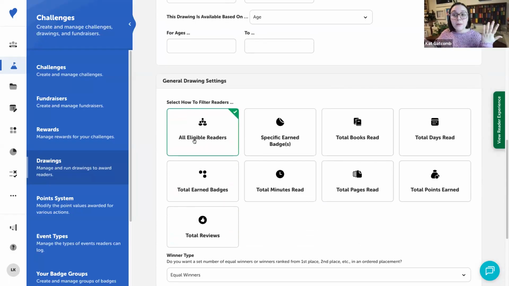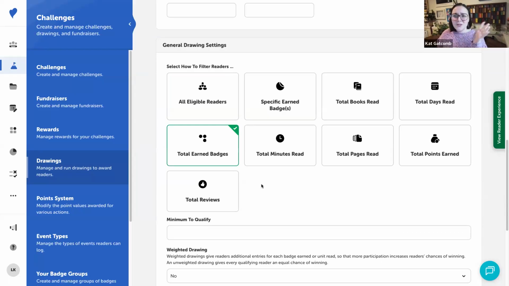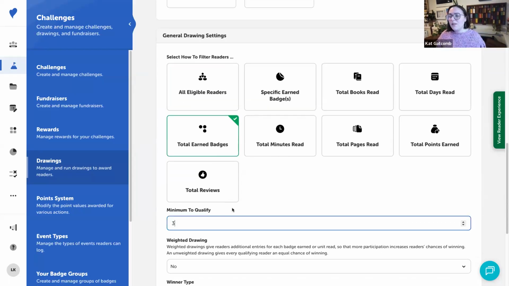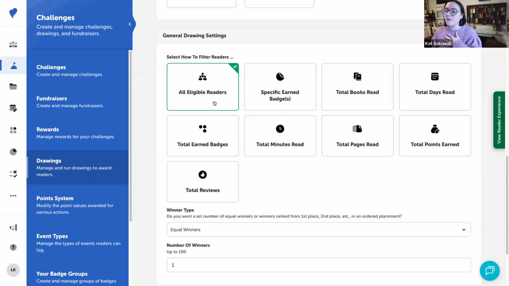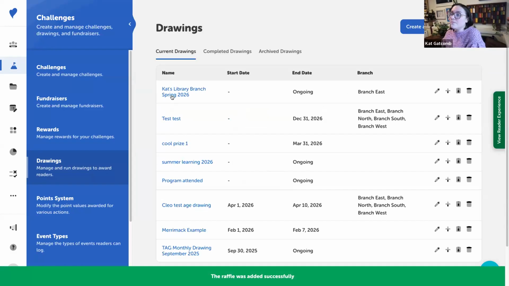Now, this is where I can kind of select. So right now, anybody who registered for that challenge is going to be in my drawing. That's great. Maybe I want to keep it at that. Maybe I want to do anyone who has completed the challenge. So I'm going to do specific badges and I'm going to choose my completion. Or maybe I say they can do as many, I just want them to have done at least 3 things. So, there's some options here. In this case, let's keep it to anybody who's registered. I'm going to select that I have just one winner. I could have multiple winners if I wanted. I'm going to hit save.